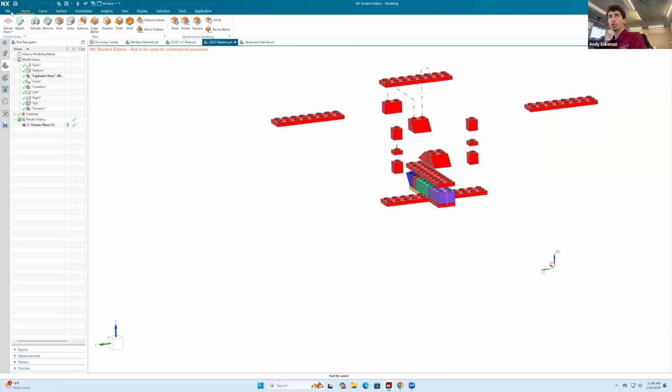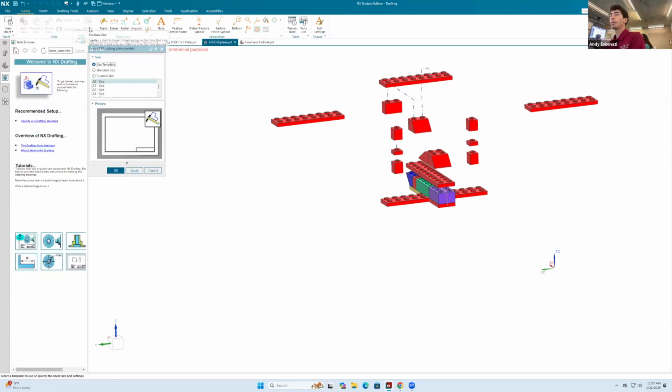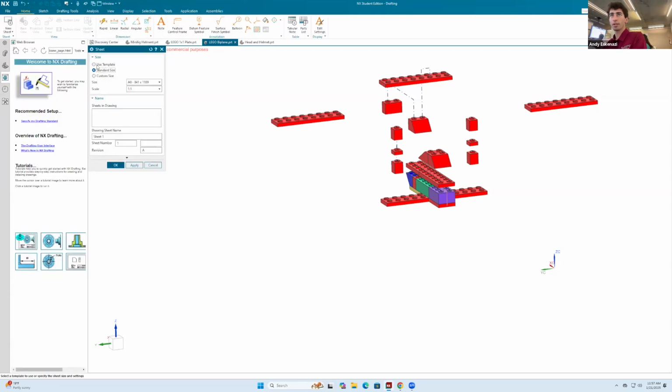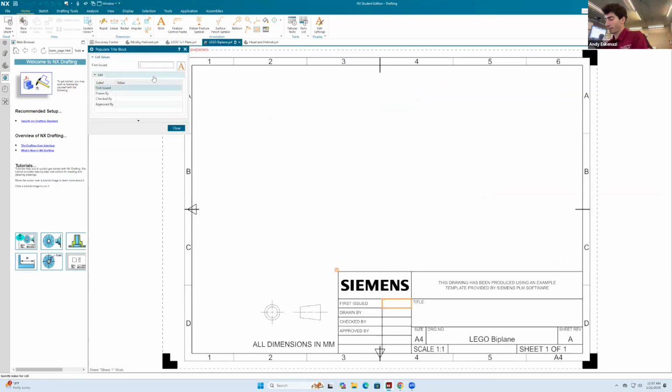But let's do what I wanted to show you, which is going to here to actually, I think it's in applications, and we'll click in drafting. So you go to where it says drafting, and you say, all right, let's use a standard template. I'm gonna say A4. So I'm gonna give you a very, very quick rundown of how to create a drawing out of this. You click OK. I'm gonna say, all right, first issued by Andy, drawn by Andy, like that. I say close. So you see it appears in there where it's populating.